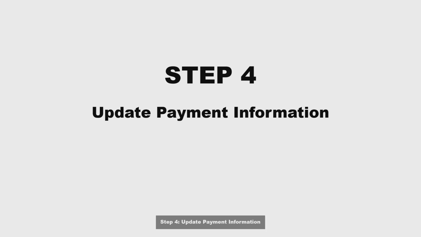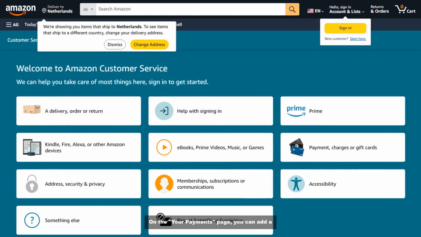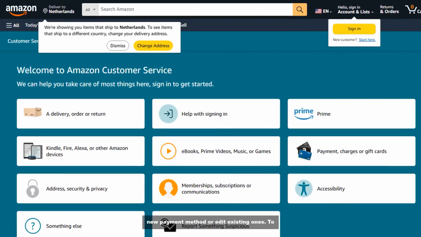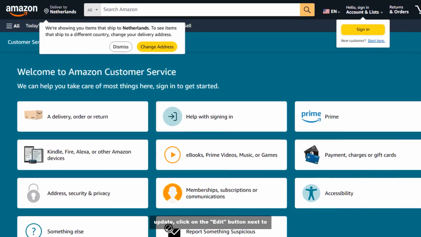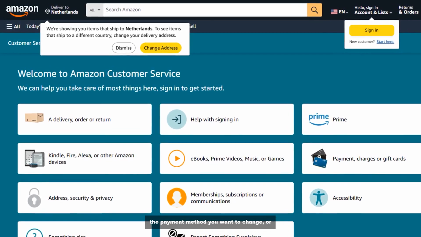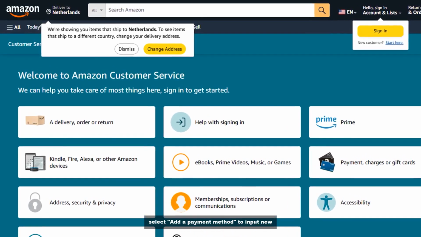Step 4. Update payment information. On the Your Payments page, you can add a new payment method or edit existing ones. To update, click on the Edit button next to the payment method you want to change, or select Add a payment method to input new details.